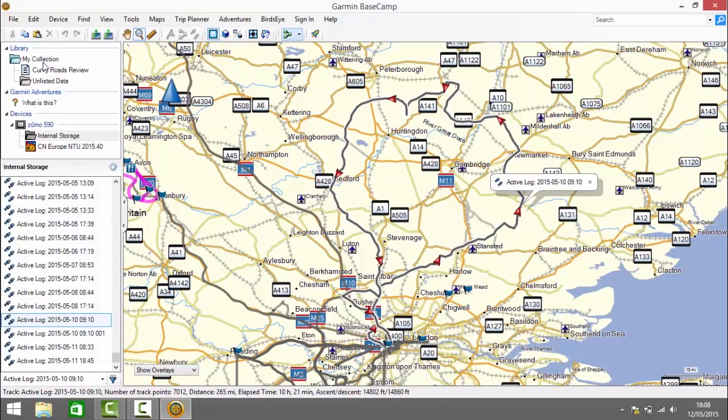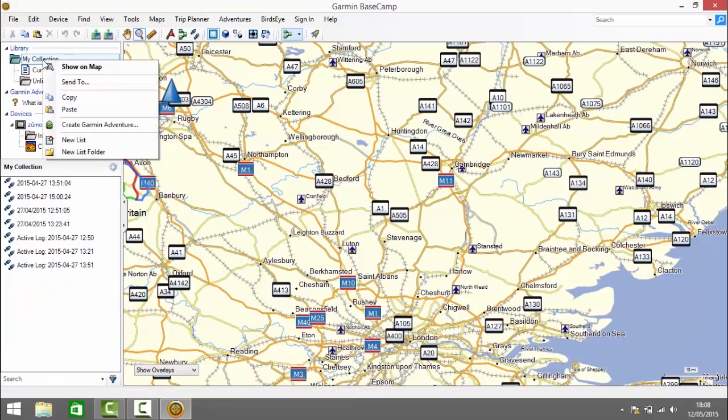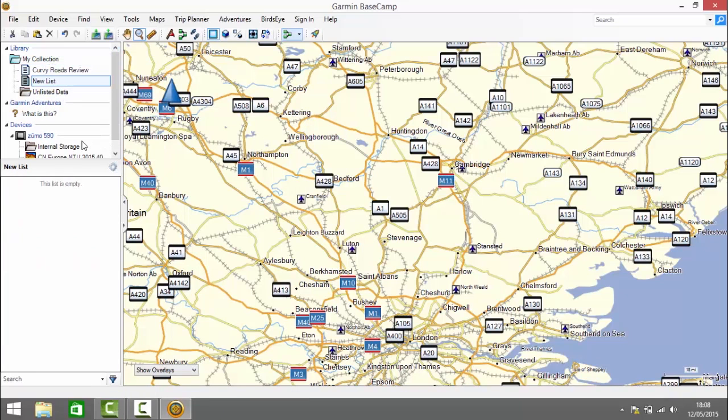Then up at the top I click on my collection, right click on that and click new list. So I'm going to create a new list for this example. I'm going to rename the list, and I'm going to rename it to Essex Ride Out and put the date that we did the ride, so I've got it for future reference. So once I've renamed the list, I right click and then click paste, and that pastes the track into there.